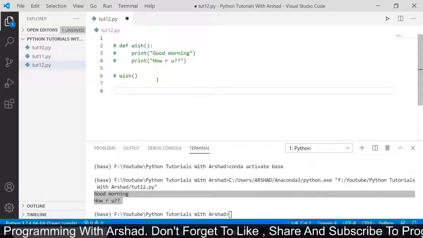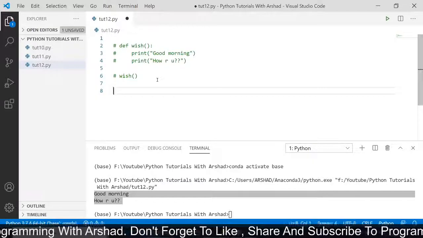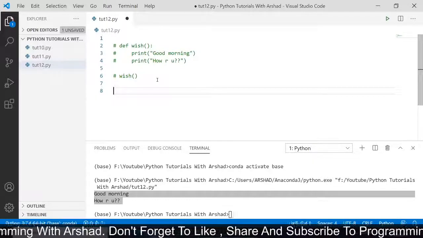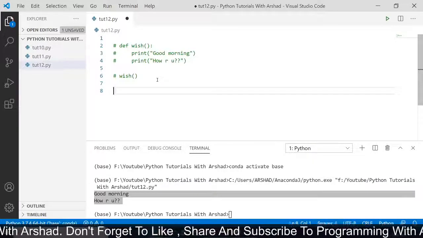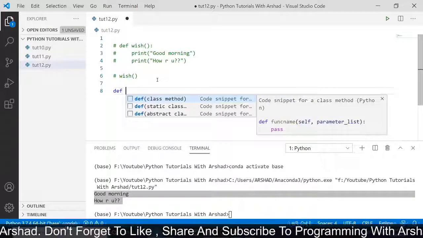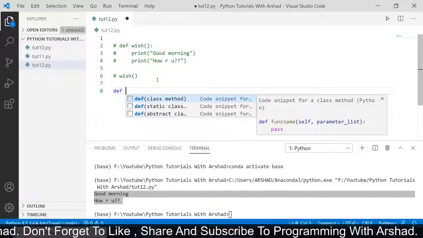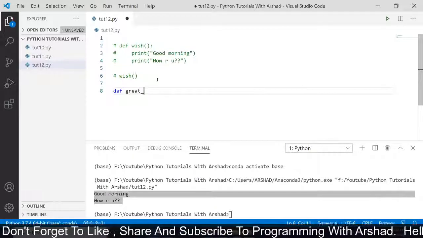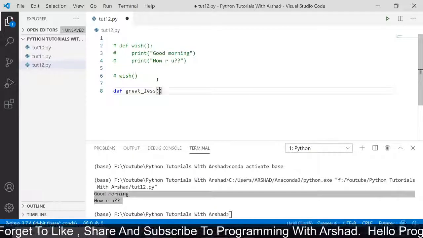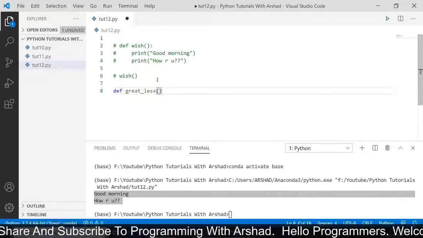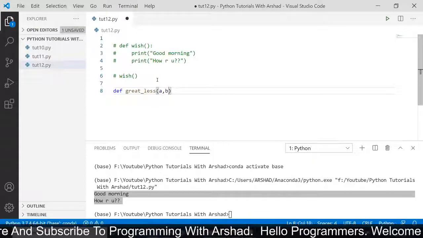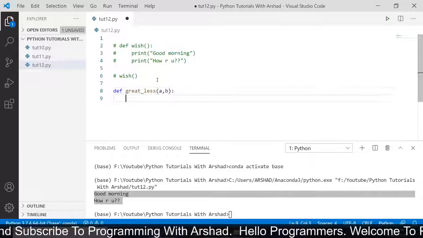Now here I am going to create a simple function which will take two integer parameters, and it will find the greatest number among the two numbers. For that I am just using the def keyword. After that I am providing the function name as greatless, which simply means greater than or less than. And I am using parentheses. Now inside the parentheses I am declaring two arguments, which are nothing but a comma b. Now I am using a colon for indentation.